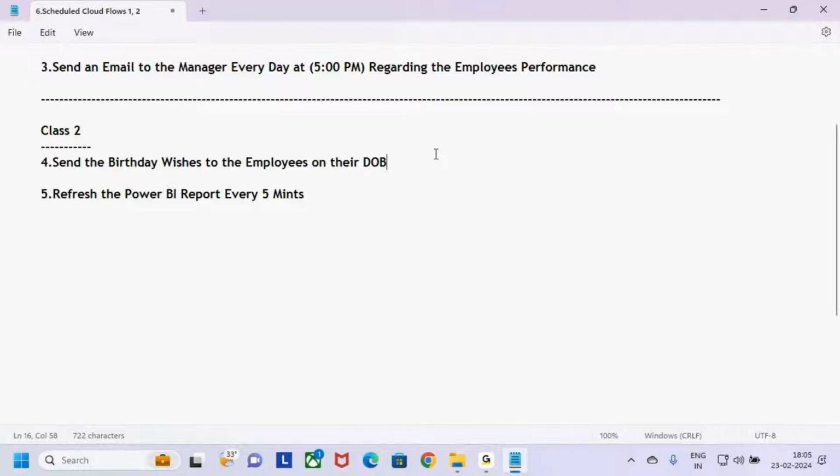Every day I'm not able to go to the SharePoint list and check which employee's birthday is today, and then send them a message or email regarding the birthday wishes. So I want to make it automated. Automatically, I want to send the birthday wishes to the employees in the organization on their date of birth. So how do I send the birthday wishes to the employees through emails? This is my requirement.